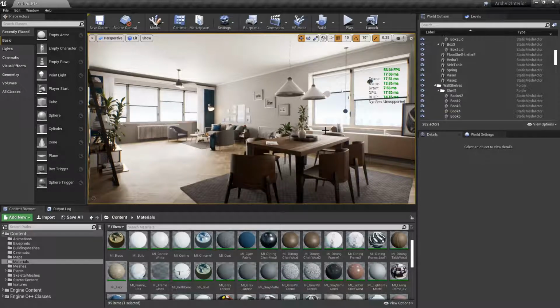So the game timing there, that's going to be CPU draw. That's the CPU telling the video card to render things. And GPU, that's how much time is spent on the GPU. And so basically you can see where your bottleneck is. So looks like my bottleneck is going to be in GPU time here, which is about 17 milliseconds.